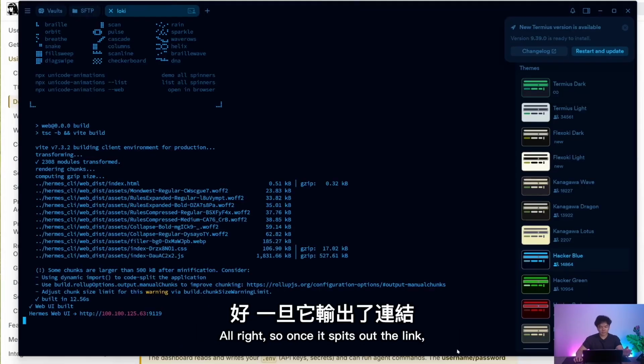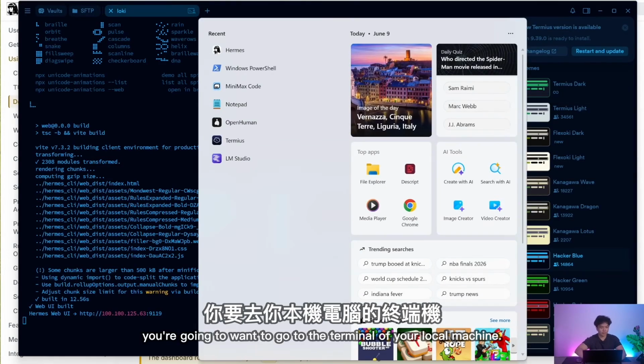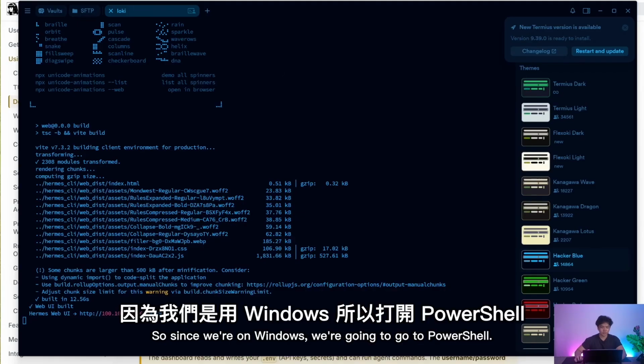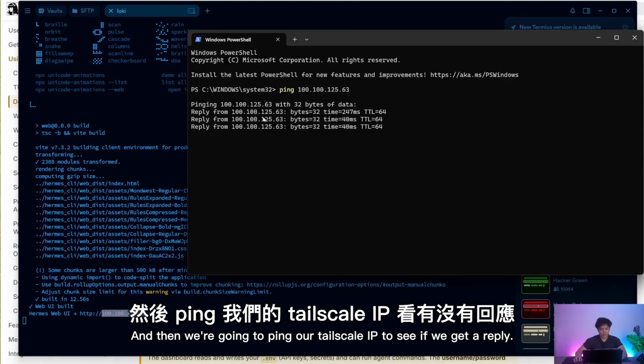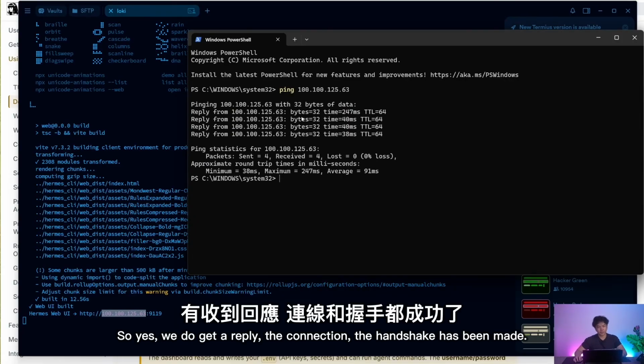All right, so once it spits out the link, you're going to want to go to the terminal of your local machine. So since we're on Windows, we're going to go to PowerShell, and then we're going to ping our Tailscale IP to see if we get a reply. So yes, we do get a reply. The connection, the handshake has been made.